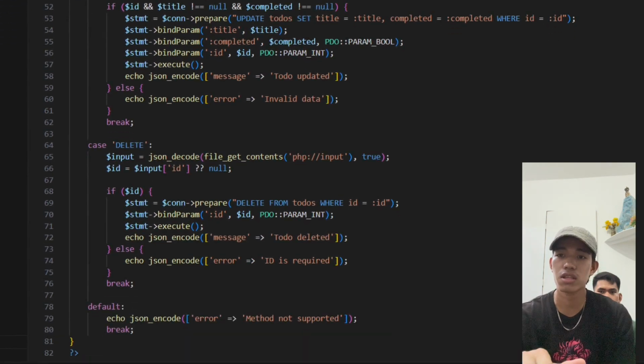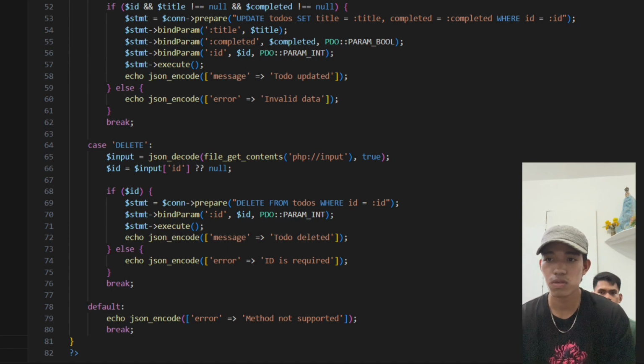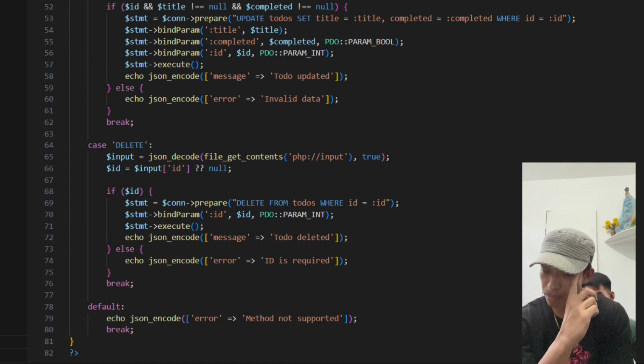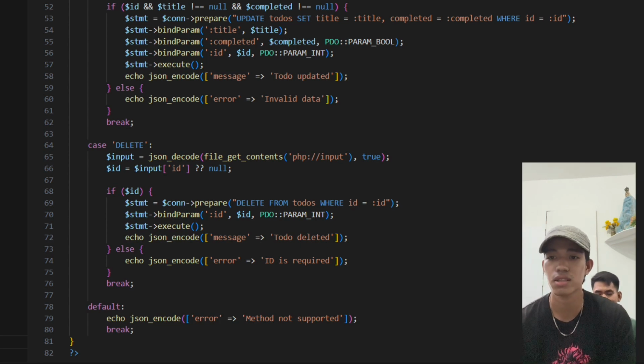Now the DELETE method removes a to-do item from the database. It expects a JSON body with the ID of the to-do to be deleted. It looks it up based on the ID in the table we created. If that ID exists, it prepares and executes the delete.